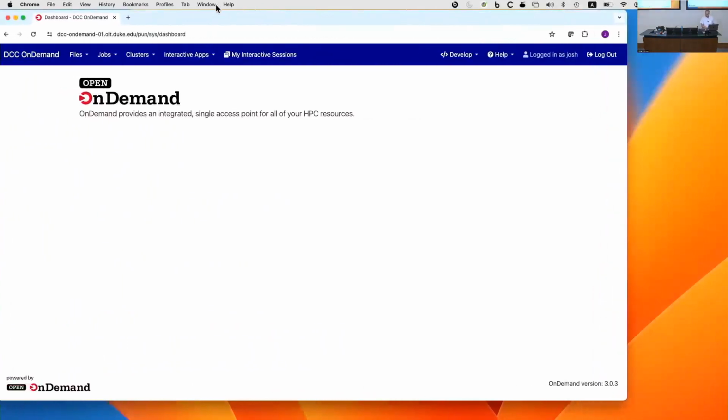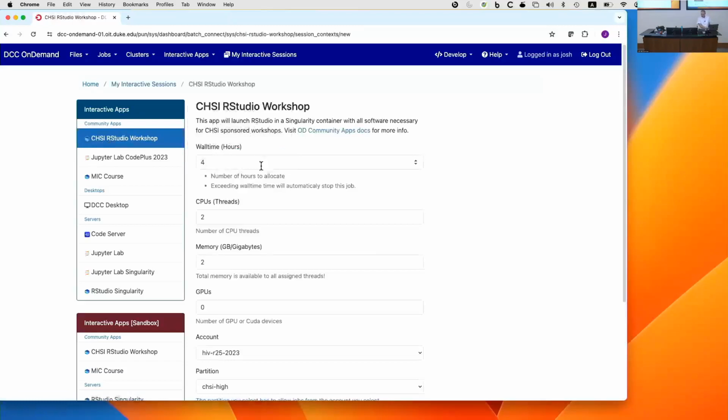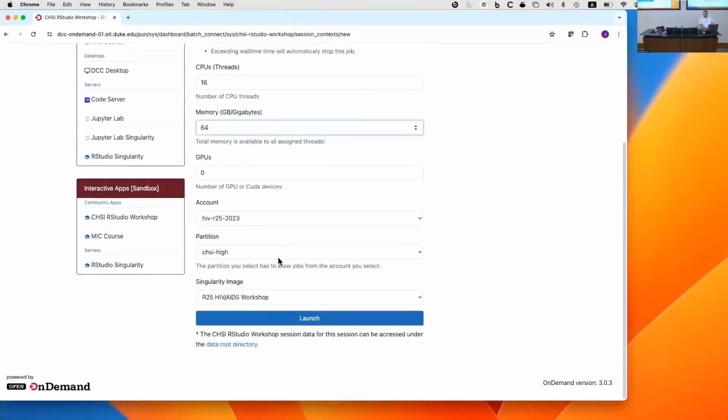Okay, so you should go to DCC on demand. Anyone not here? Cool. And you want to go to interactive sessions, and then go to CHSI, RStudio Workshop. And like I said, 4 hours should be plenty of time. We're going to change the CPUs to 16, which I think is the maximum that this app allows, and change the memory to 64. Everything else should be totally fine.